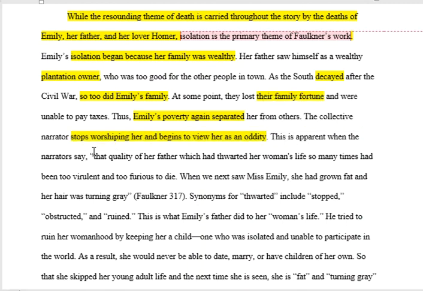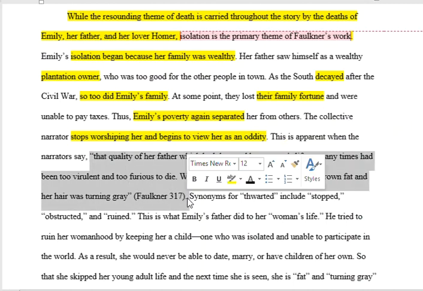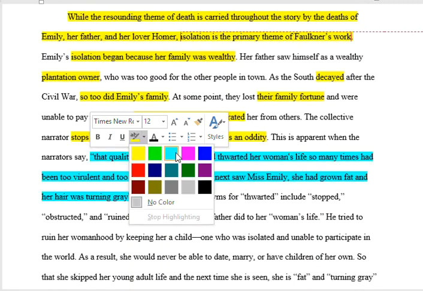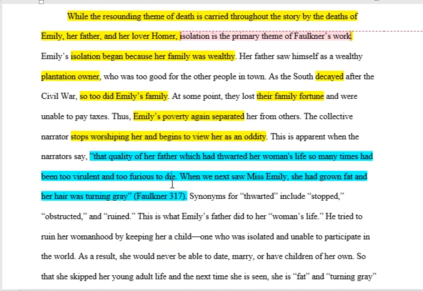This is apparent when the narrators say, now we have our quote. You will notice it is properly introduced. The narrators say, comma, and then the quote. And we're going to put the quote in blue. The quality of her father, which had thwarted her woman's life so many times, had been too virulent and furious to die. When we next saw Miss Emily, she had grown fat and her hair was turning gray.